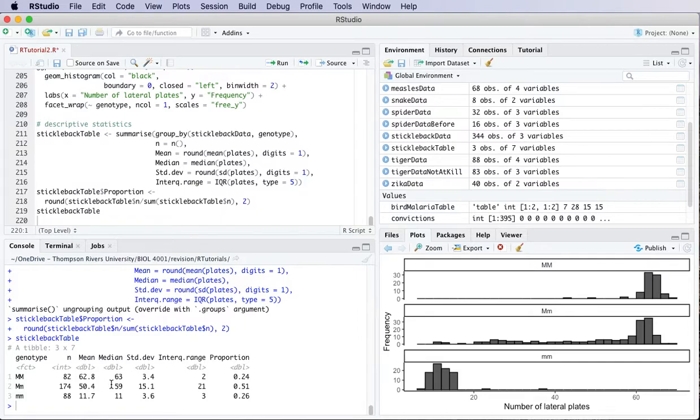Okay, so I've run through some examples of calculating summary statistics for different types of variable, and also shown you a few more graphs as well, particularly the box plots.